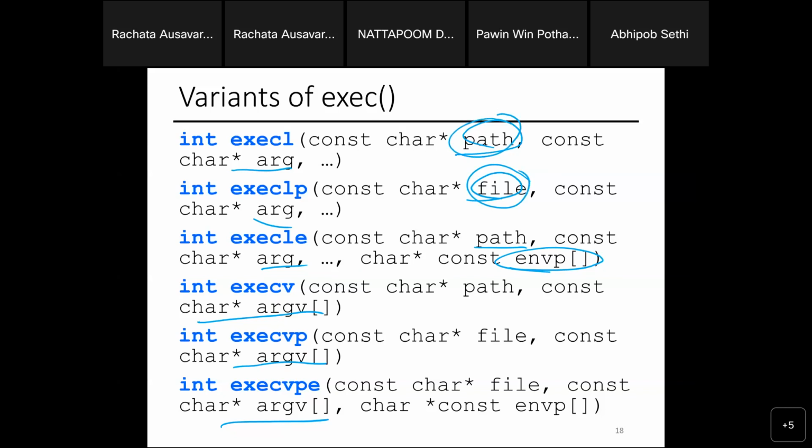Yes, exactly. It will be called when the kernel says, I want to schedule the process. So the code will be there. And then when I schedule the process, it will start to run this program.